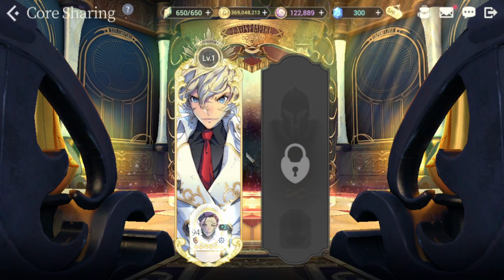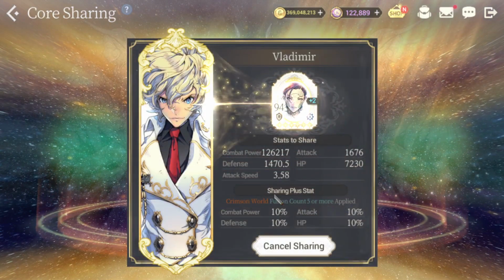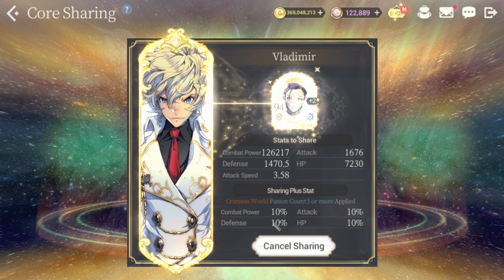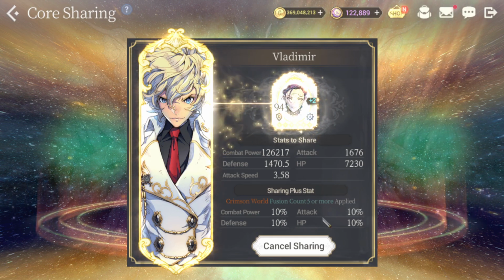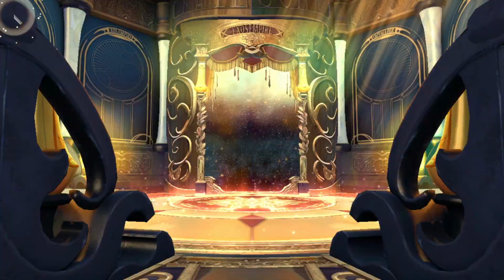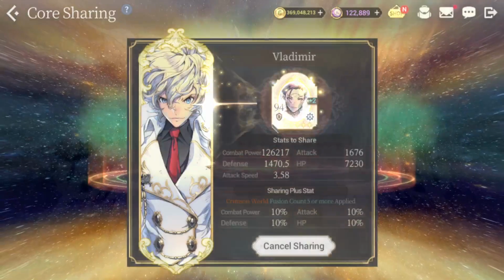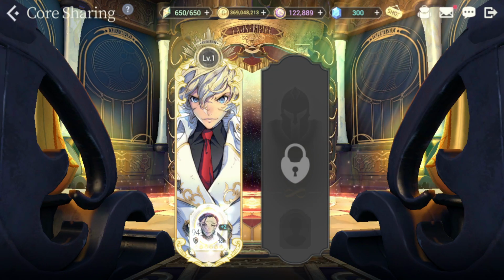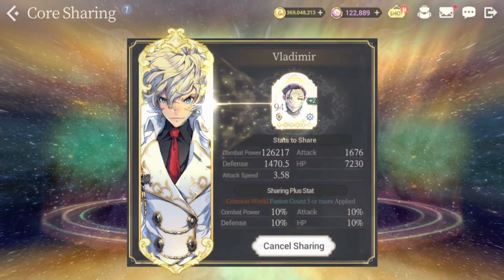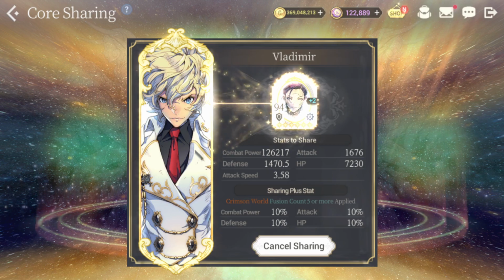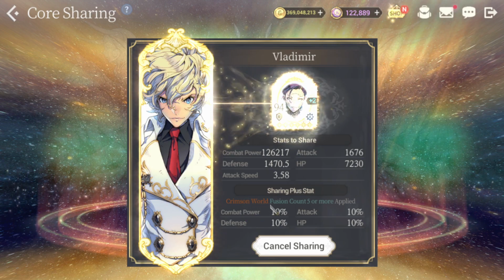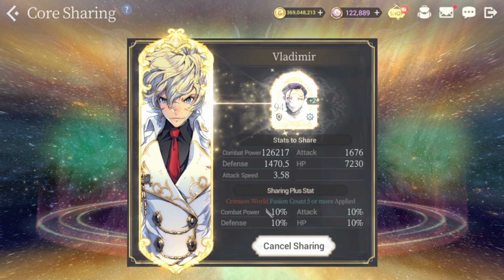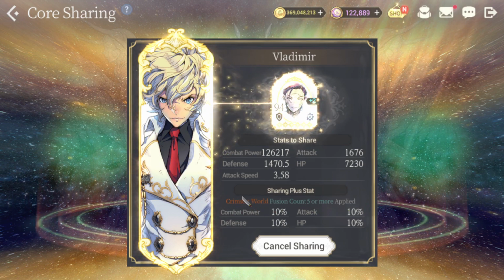That's why you can see here, if you're going to press this sharing plus stat from 0, it will be 10%. This is at level 1. And since I already leveled this to level 1 only, that's why you can see the 10% is applied. So where does this 10% come from? You can see Crimson World Fusion count 5 or more applied. So Crimson World is actually the Fatecore theme of Rachel.